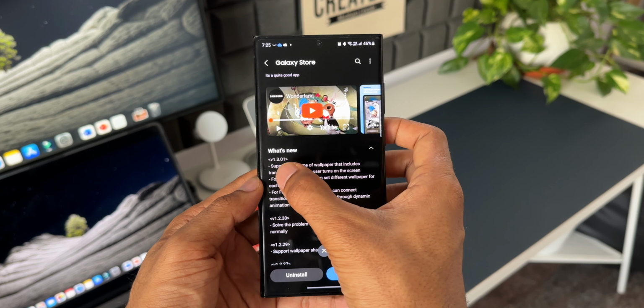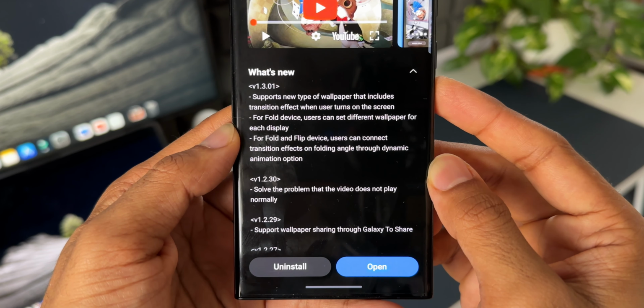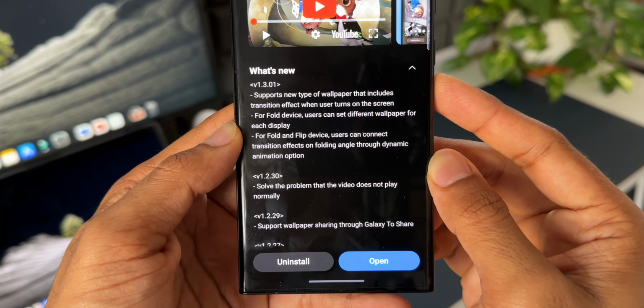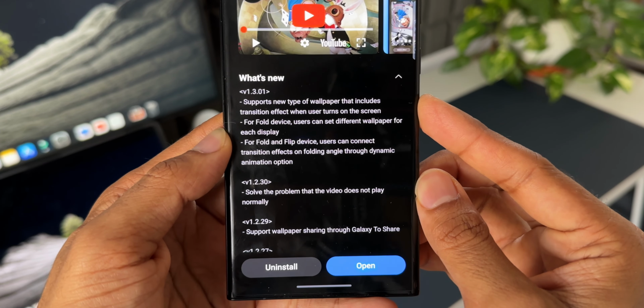The version number is 1.3.01. And in the What's New section, you can see supports new type of wallpaper that includes transition effect when user turns on the screen. Feature now added on the Samsung Galaxy phones through this plugin.